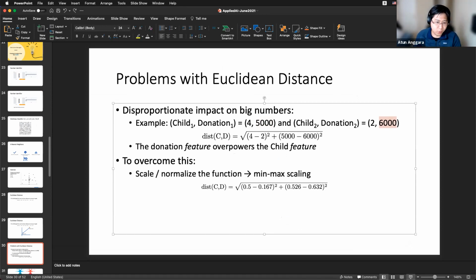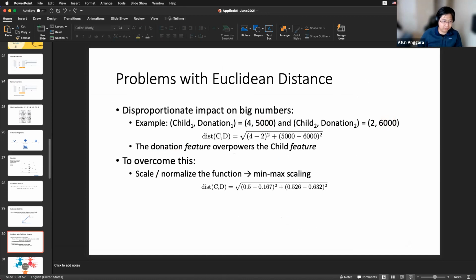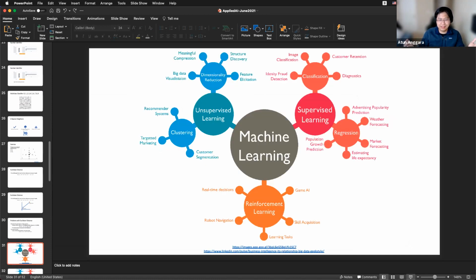Excuse me, the dominant feature can overpower. So again, scaling or normalization can be done to solve this problem. But this is the map of machine learning, as in the traditional one, right? We are just barely scratching the surface for image classification.